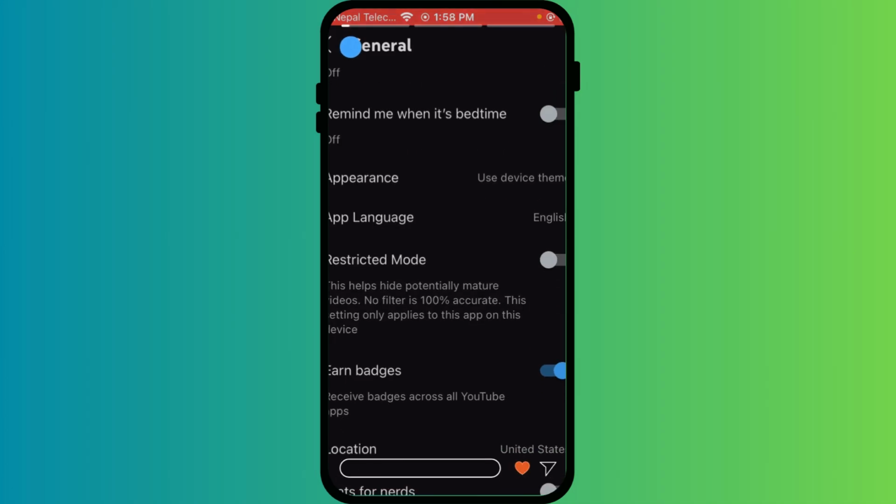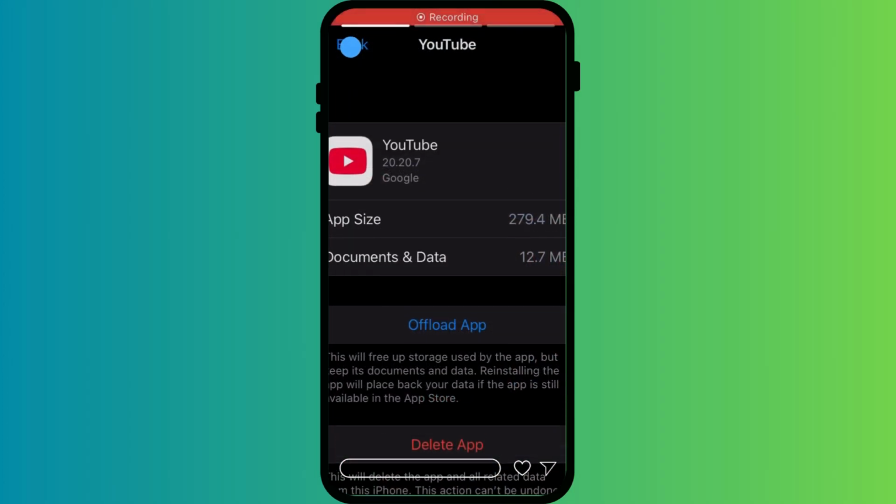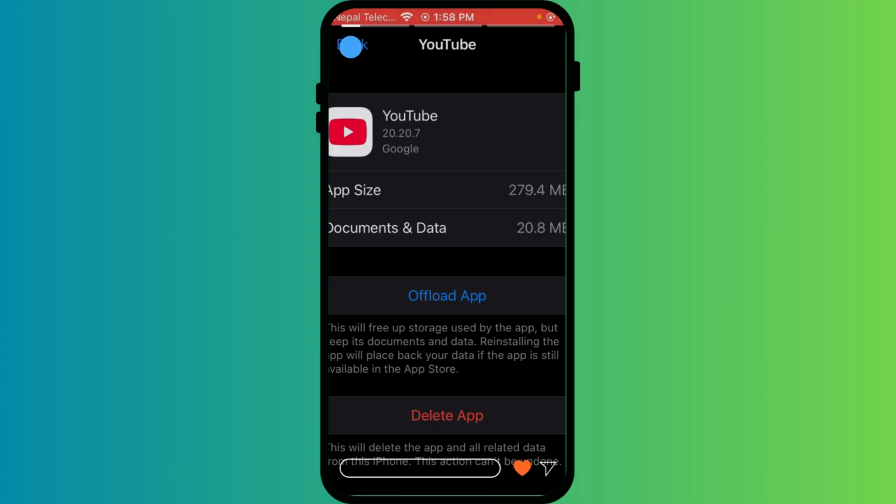Clear any cached data by offloading and reinstalling the app. Go to Settings and go to Storage, then find YouTube. Here you can offload the app. This resets hidden filters. Now you can access all videos without any restriction.